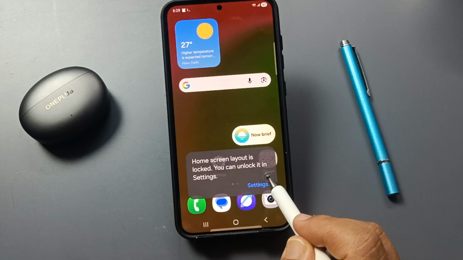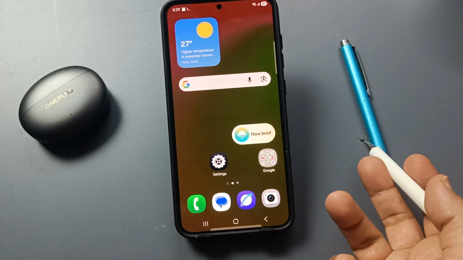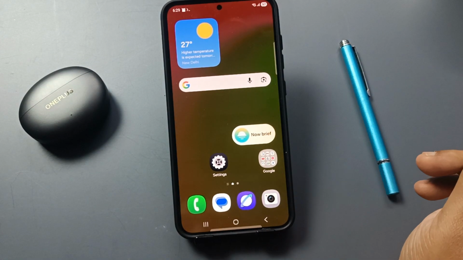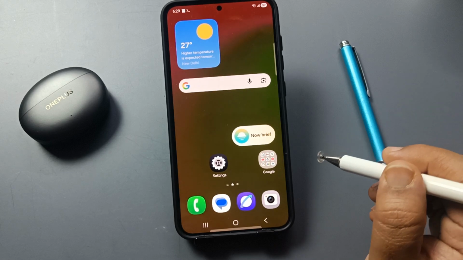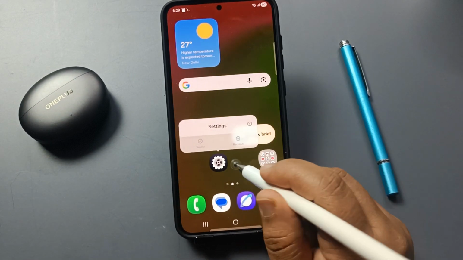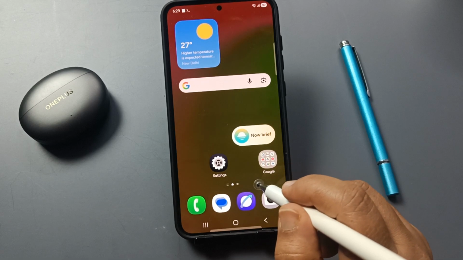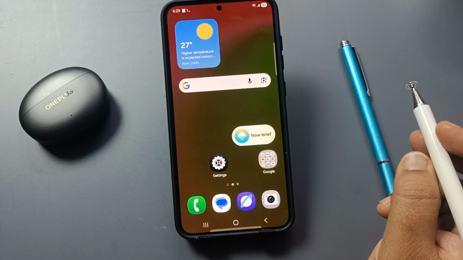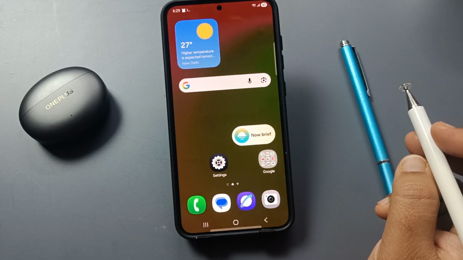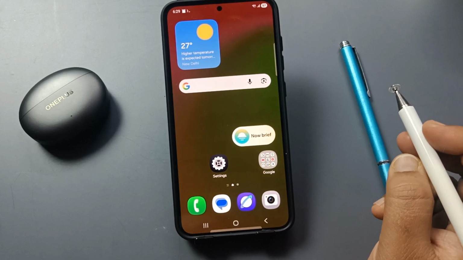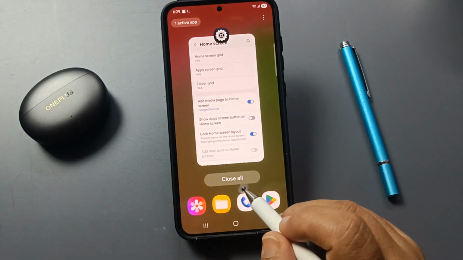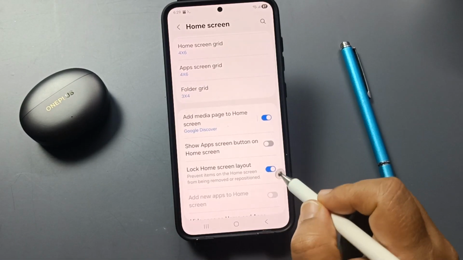You can unlock it in settings. If you want to remove this one, then you can unlock. Otherwise it is okay. So it will prevent the accidental movement or deletion of application on your home screen. So simply in this way we can lock home screen layout on this device.